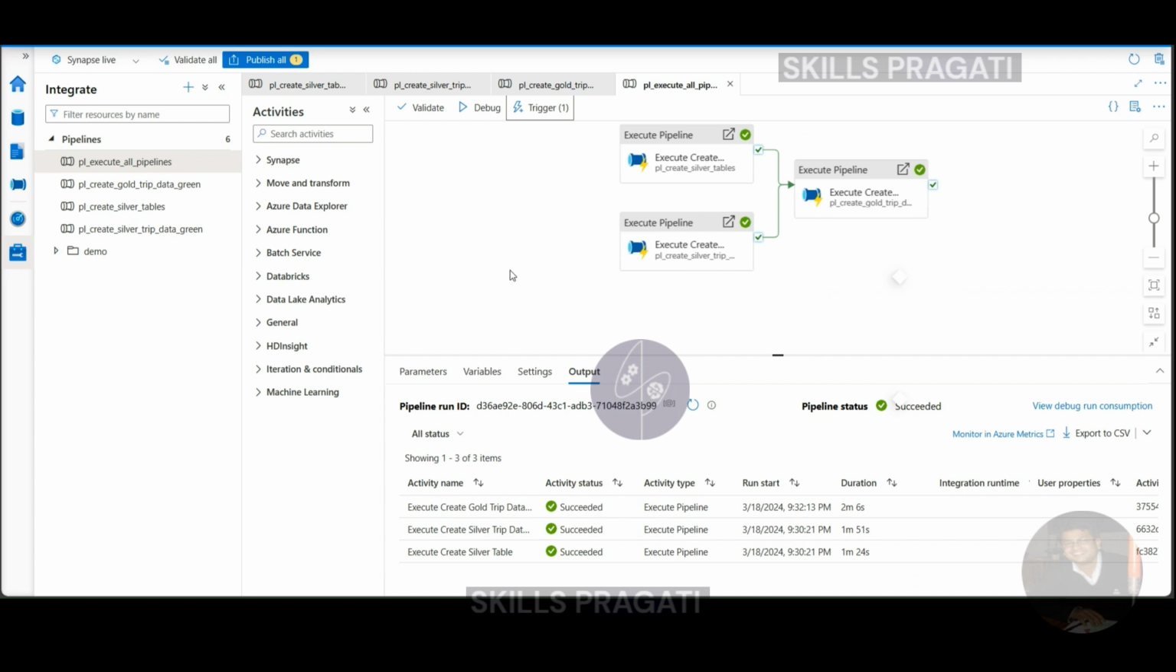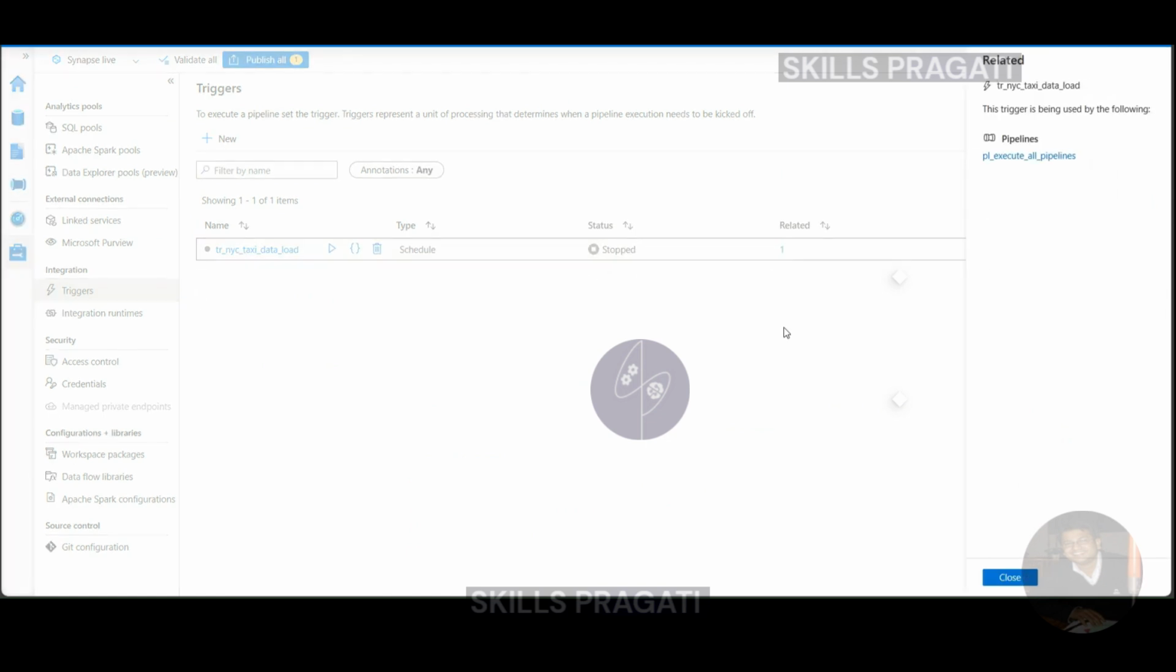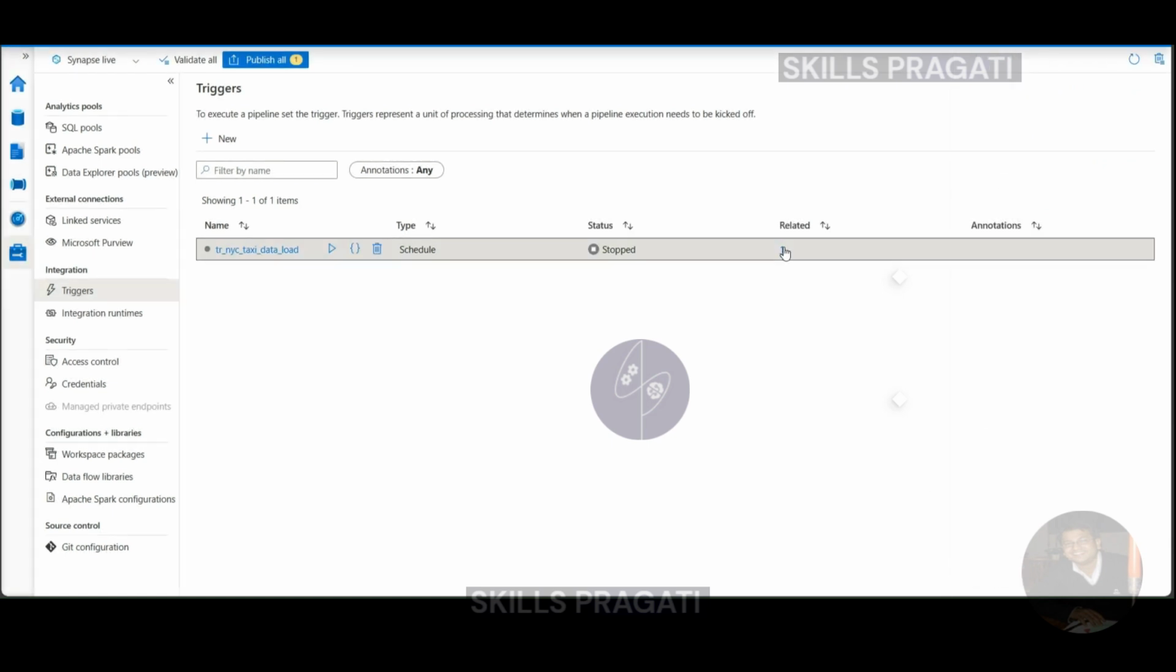So let's go to the Manage Hub again and let's see the trigger. As you can see here, the status is stopped and it's got one related object, which is our pipeline. If you click on that, it'll show you that trigger is going to trigger this pipeline. You can have multiple pipelines being triggered from a scheduled trigger, but that's not possible with the tumbling window trigger. So let me click OK, and I'm going to click on this button to start the trigger.